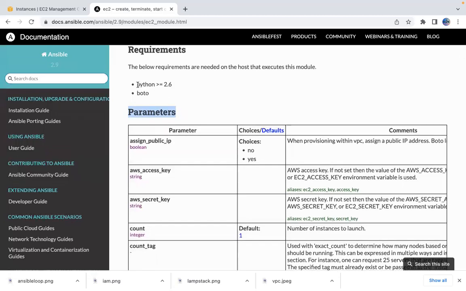You need Python 2.6 and Boto required. Boto and Python 2.6 should be installed on the machine where you're running Ansible, basically.